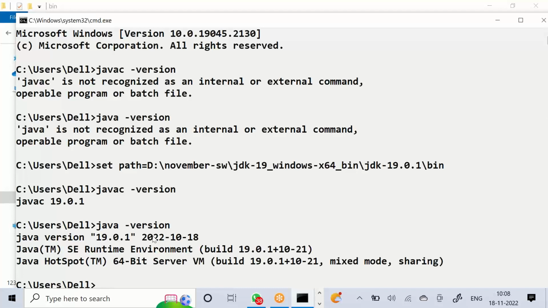The second one is setting a path for one user. So in my system, the current user login account name is Dell. For the current user, setting a path. If you set a path for the current user, that will be available.